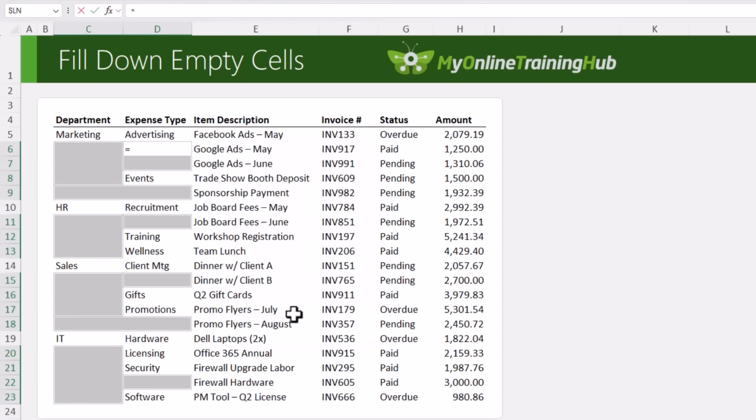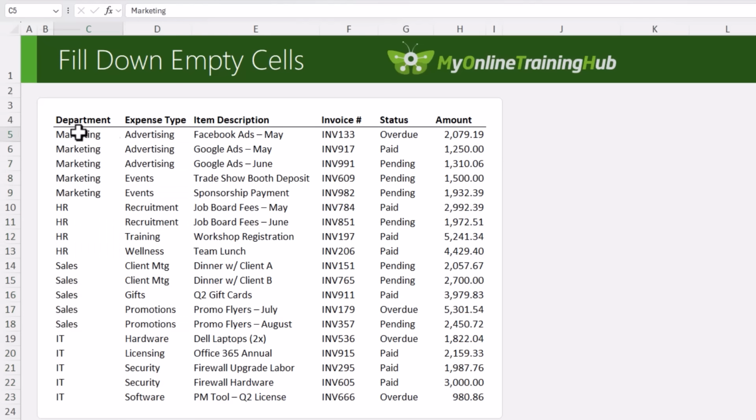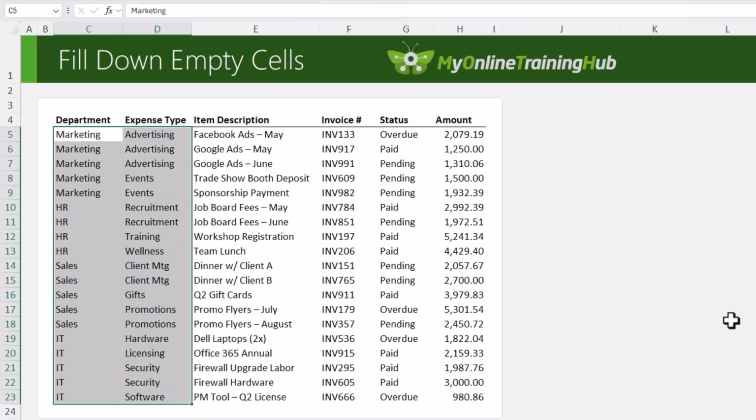I can type equals and then up arrow and then Control and Enter, and now I have labels on every row. And to ensure that they don't get messed up if you sort the data, Control C and then Control Shift V to paste them as values. Now my data's in the correct format for easy analysis.